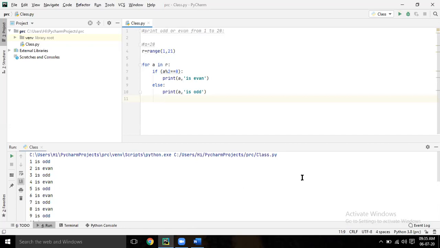After that, just write the for loop. That's it. It will repeat till that range. How many times you want to repeat? Just give the range. I want to repeat till 1 to 20. So 1, 21. That's it. Very simple.